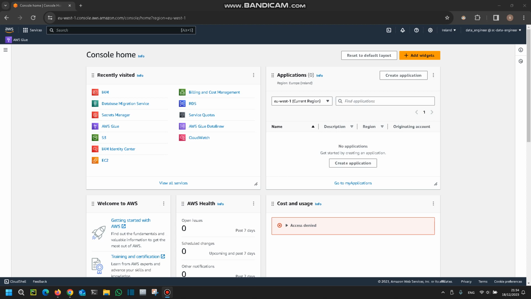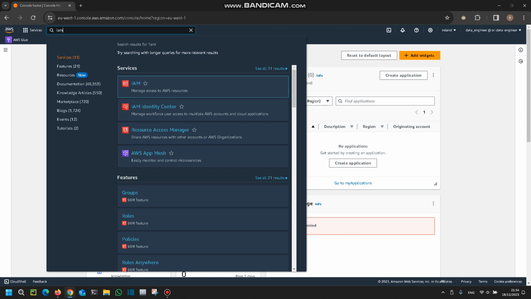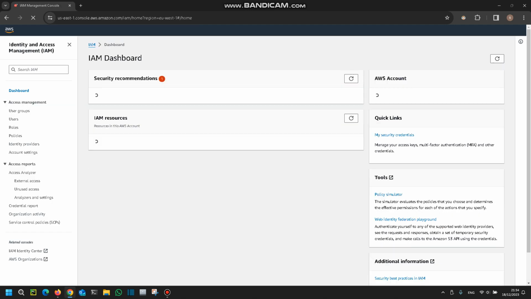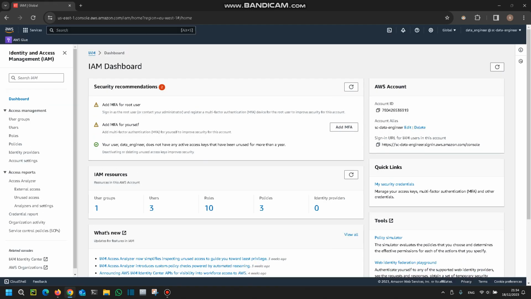Okay, we are now at the main page of my AWS account. So over here on the search bar, you can first search for IAM service and click on it. And you will see here in the IAM dashboard, it will list down all the current resources. You will see I have one user group, 3 users, 10 roles, 3 policies, and 0 identity providers.